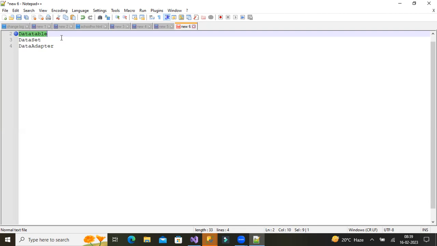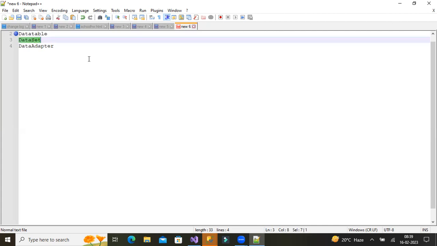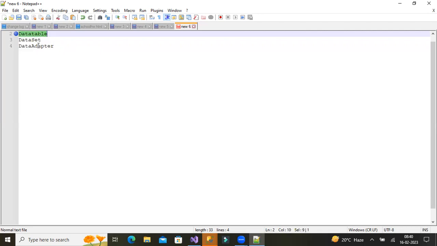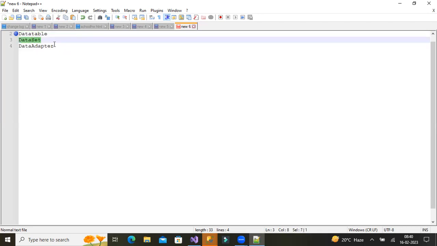So if you want to accommodate multiple tables into a single data variable, then your approach should be towards a data set. Data set is a kind of in-memory database, inline database, which will have a collection of tables, where you can store a collection of tables, not only one table. If you want to hold a single table, then go with data table. If you want to hold a collection of data tables, then the better option is data set.